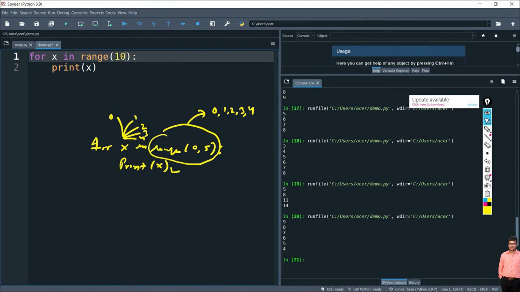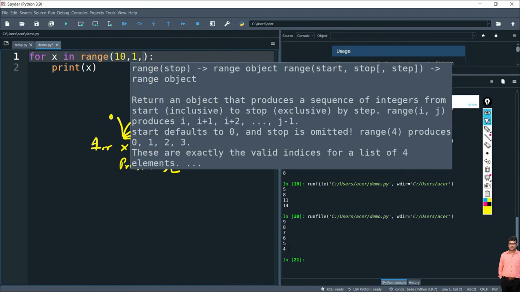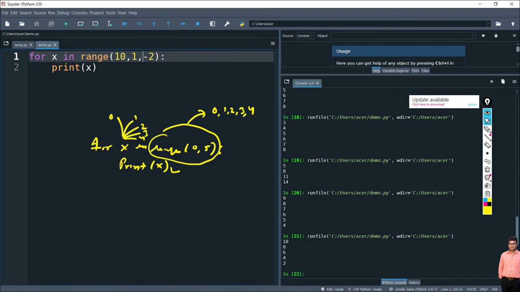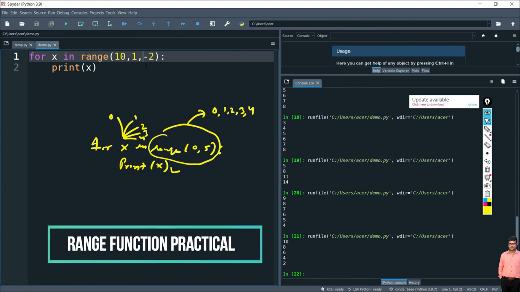10 comma 1 comma -2. This is another example. You can see here the step value is -2 and we are starting from 10 and going till 1, right? You can see 10 minus 2 is 8, 8 minus 2 is 6, 6 minus 2 is 4, 4 minus 2 is 2. So the step value here is -2, the value keeps decreasing by 2 and we are taking it till 2, right?